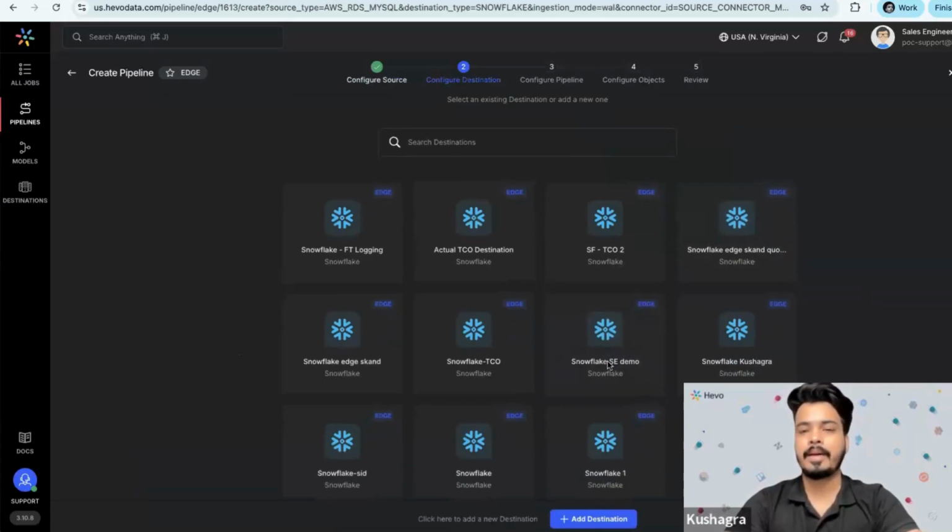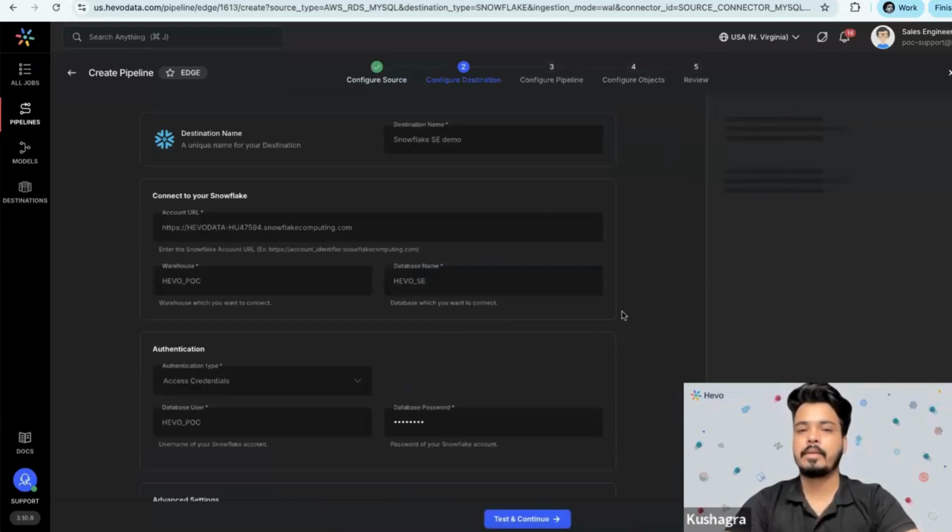So now I'm choosing my destination wherein I want to load my data. Now these are pre-created destinations which are available at the click of a button. So you can add all the cloud-based data warehouses and even OLTPs like SQL Server, Postgres as your destination. I'll just click on my Snowflake destination.